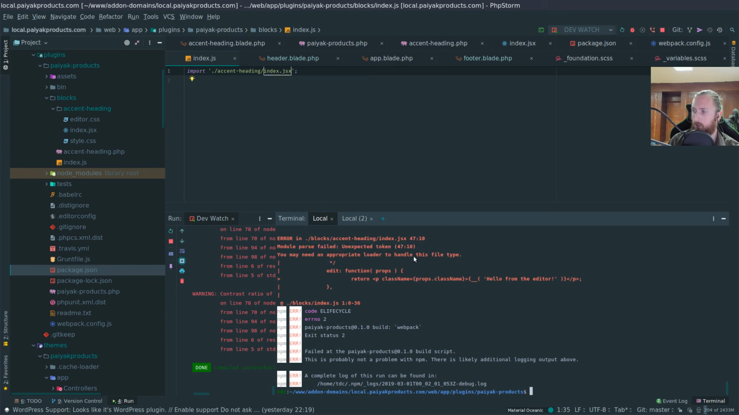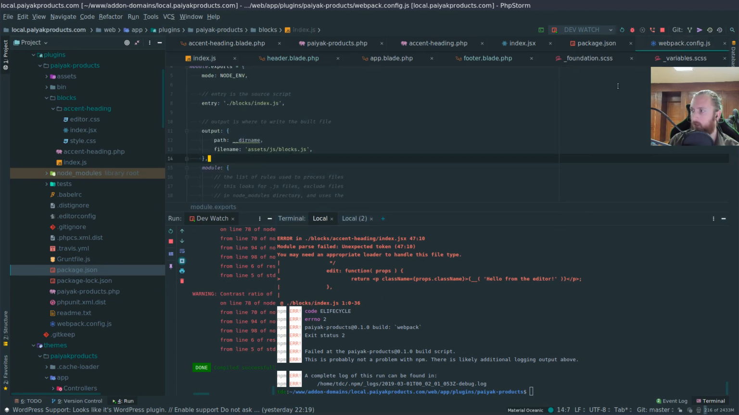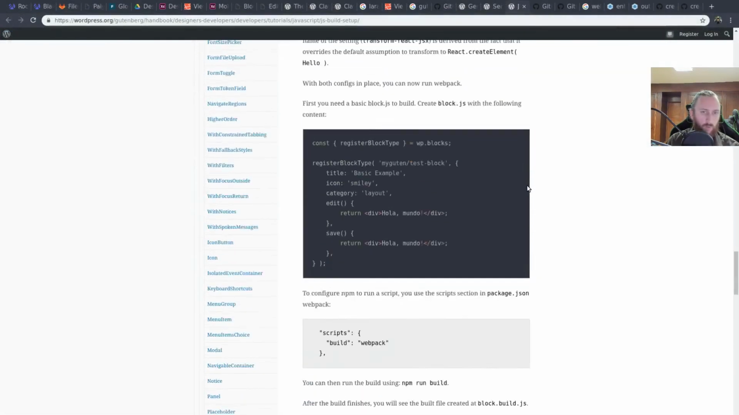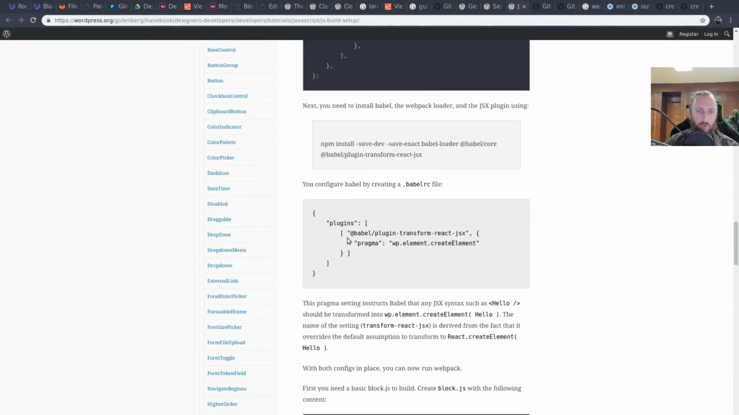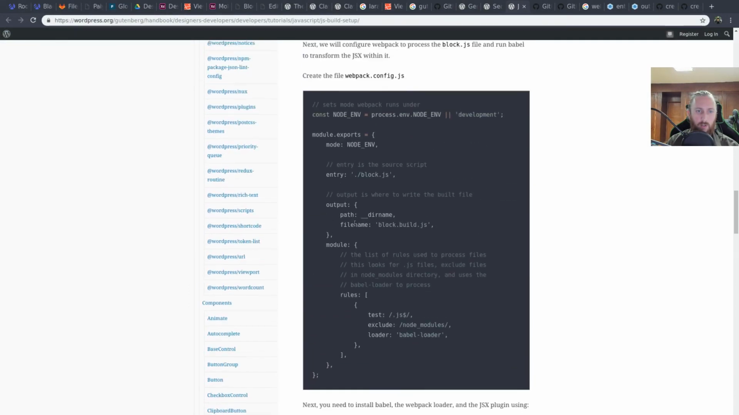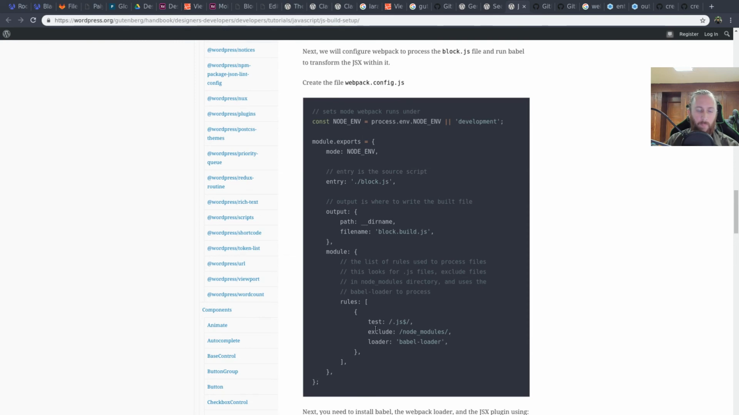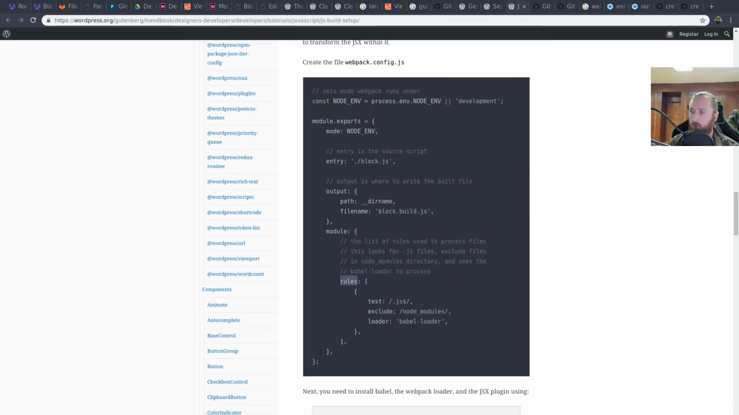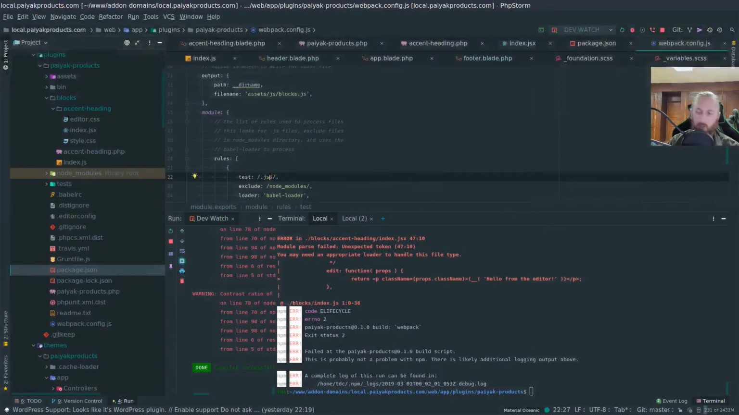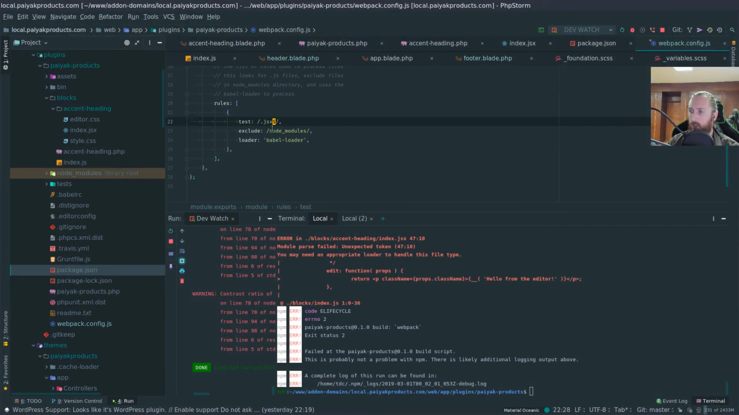WordPress fail, unexpected token there. We should have that build. Oh wait, hold on. Are we supposed to change something? No. We have the rule. Module rules test. Oh, JSX. Okay. Yes, we want to change this to JSX.